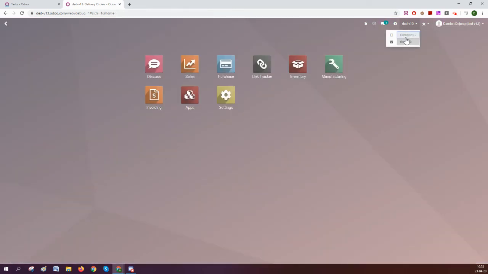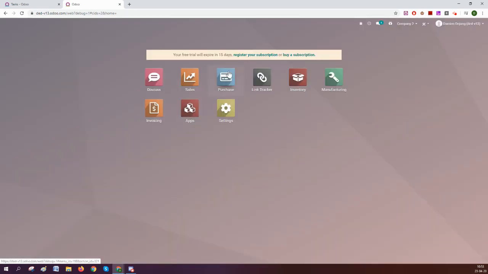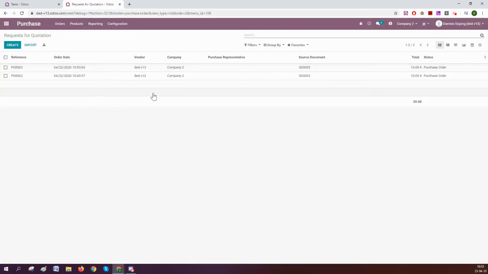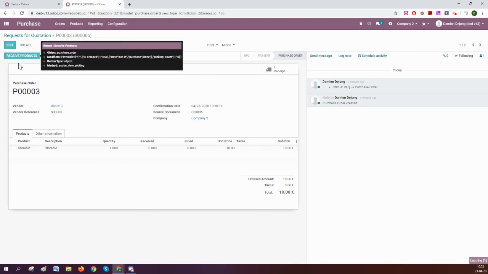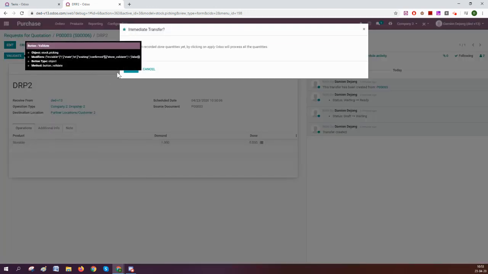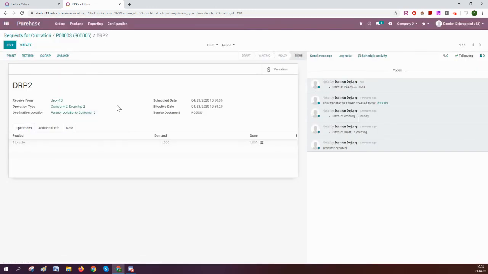Then the company two, at the moment they go take the product, as I did already, they validate the purchase order. And when it's validated, at the moment they have it, and they want to deliver it to the client, they send it to the client. They click on receive product, they validate, it's received, and actually it's received here as a purchase order, but as it is a drop ship, it's sent to the customer. And so actually it goes very fast.